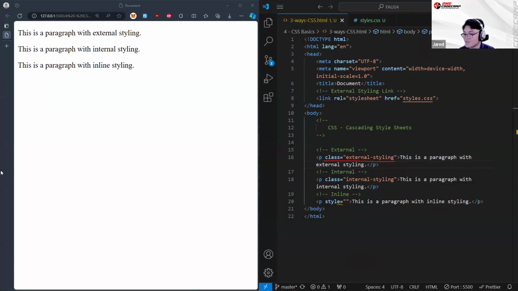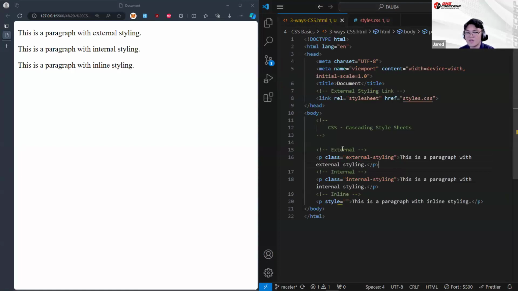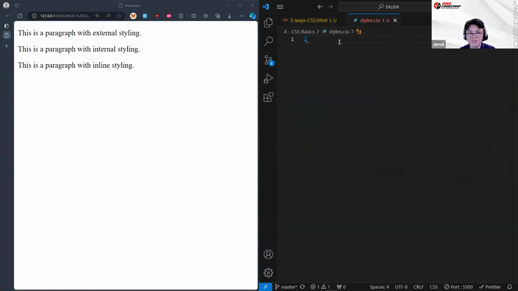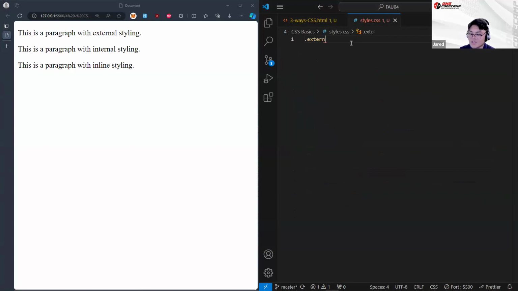All right. So to select a certain class, let's go to our styles.css file right here. And let's put in a dot. A dot is something that refers to a class. Since we're looking for a class right here, we use the dot to refer to it. And we'll say dot along with the name we're looking for. In this case, we're looking for the name of external styling. So let's put that external dash style.